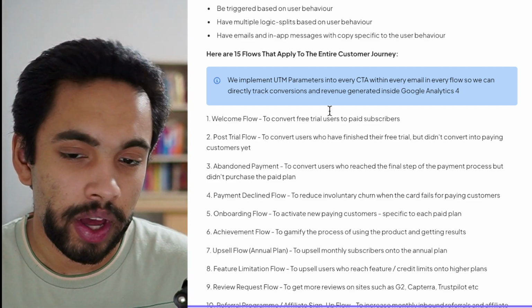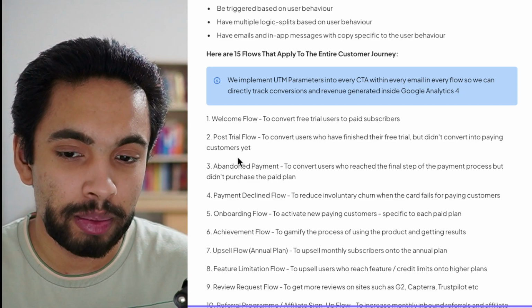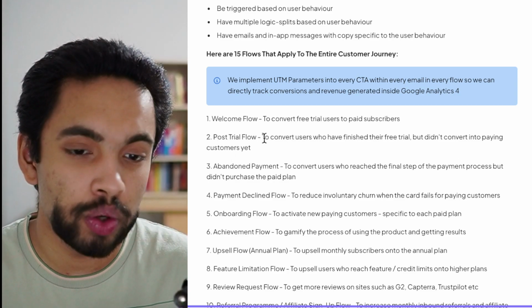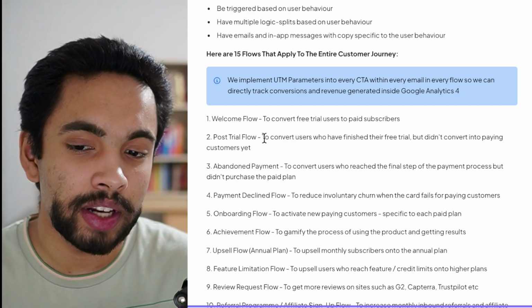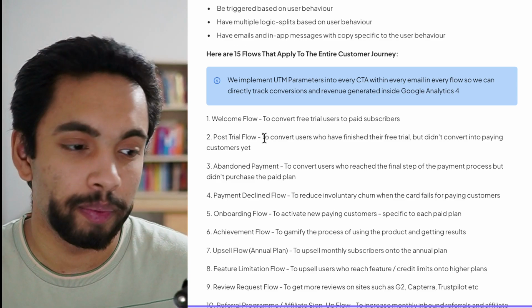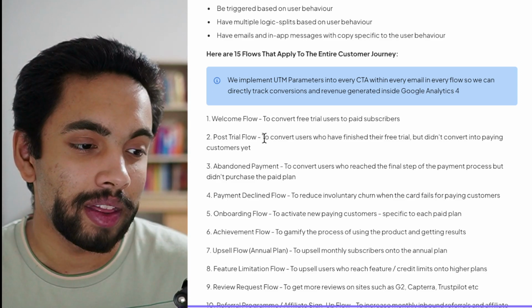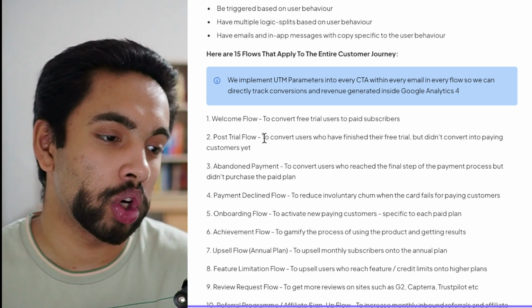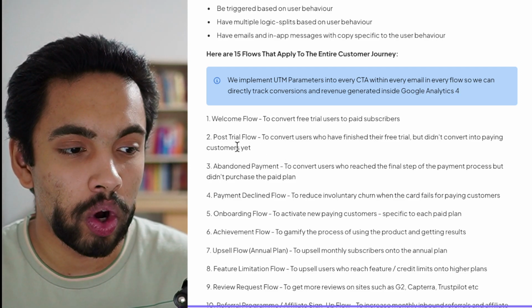So welcome flow here, the goal is to convert free trial users to paid subscribers. The post-trial flow is to convert those who finished their free trial but haven't converted yet into paying customers. So someone might finish a 21-day trial. They might not have logged in that time period, but we still want to try and reactivate and convert them. That's what the post-trial flow exists for.